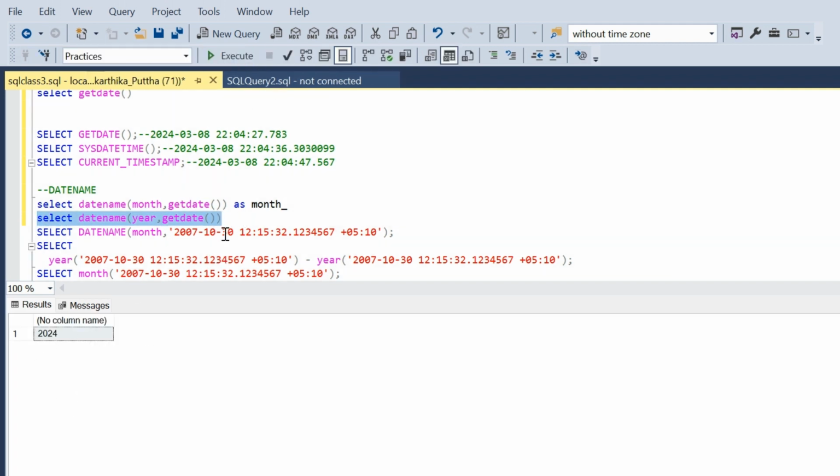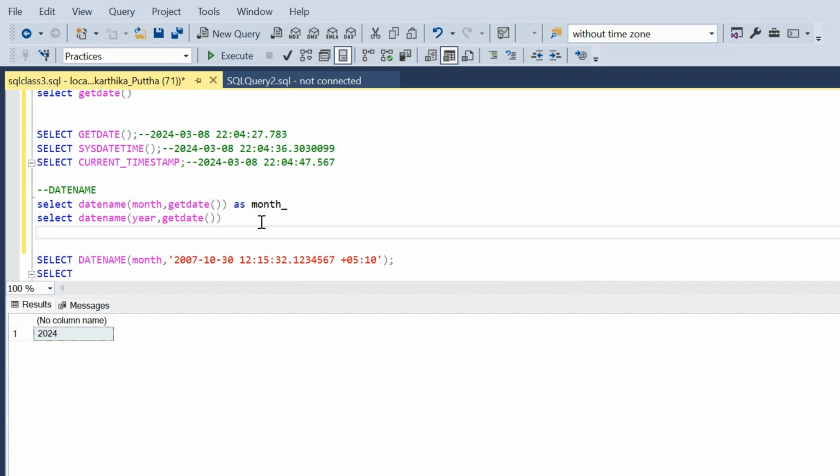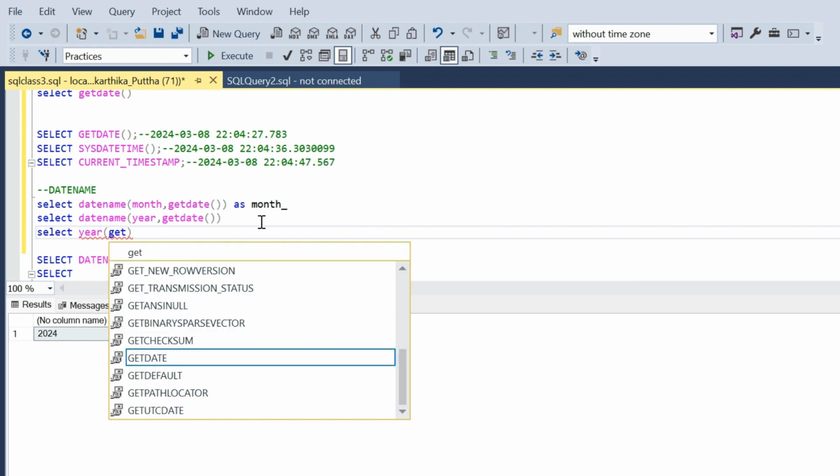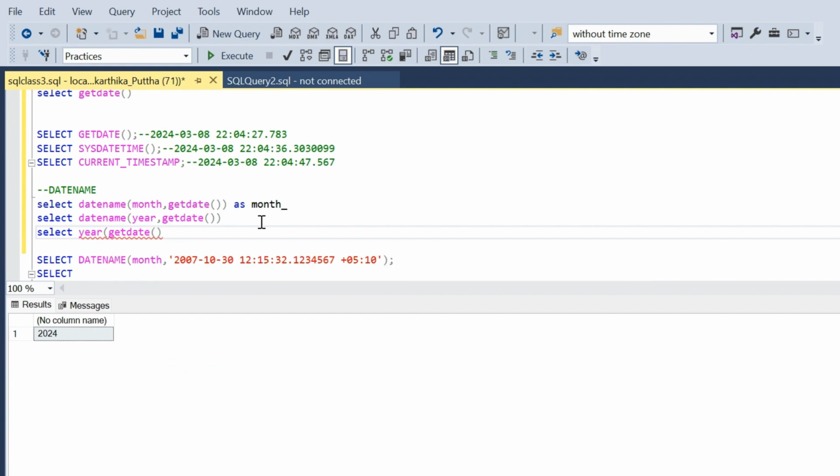You see, 2024 is the year. Okay, and we have one more year function. See here, this is the YEAR function. Let's try. Select, as you like. It is your wish. You can use whatever you want. YEAR of getdate is also going to fetch you the year only.